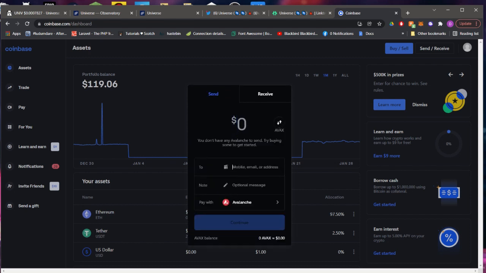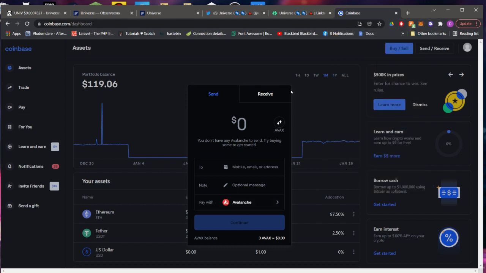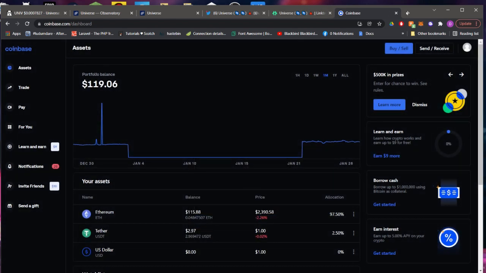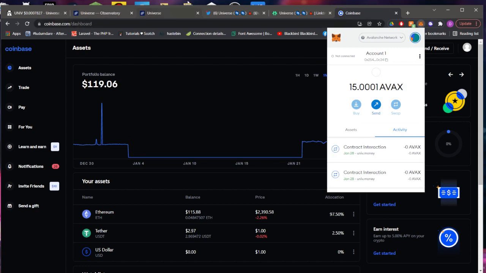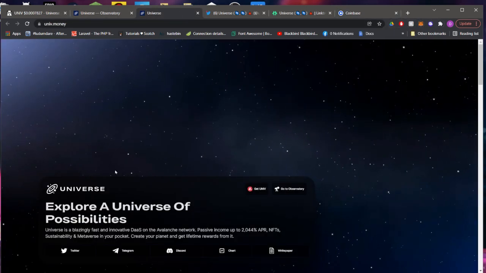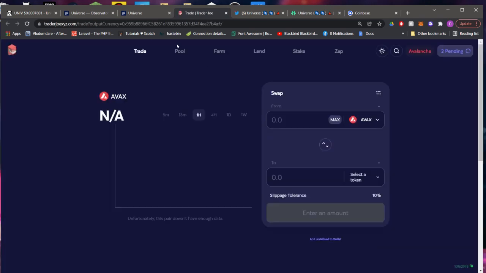And now, in the "to" section, you just copy your Avalanche Network address. And you'll paste it here, hit continue and send, wait a bit, and now you have Avalanche in your MetaMask. Once you do that, you could go on over to their website and just press this "get univ" button. And right here, it's just going to take you to buy their currency.